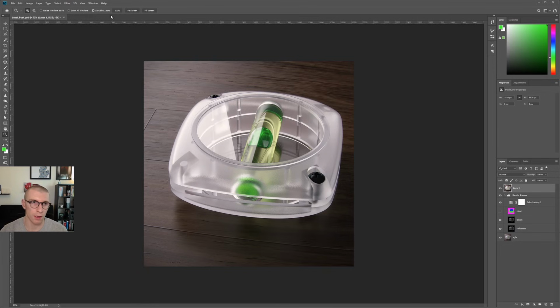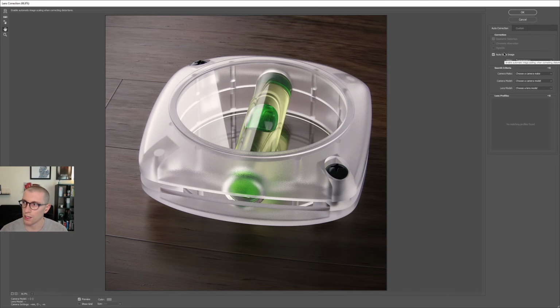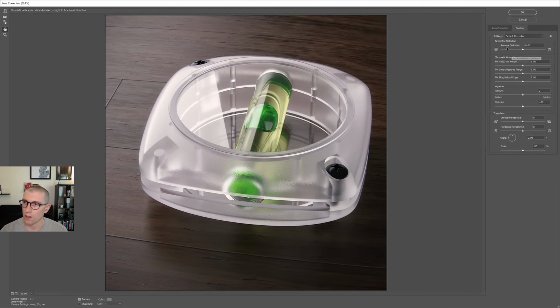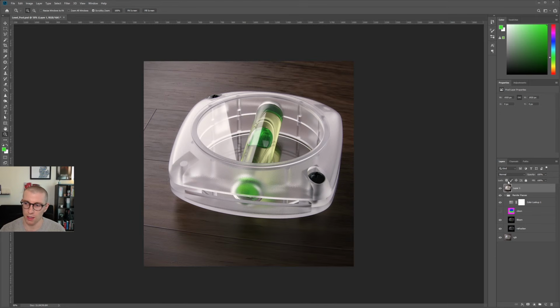So if I click on this layer, you can go to filter and then you go to lens correction. So from here, what I did is I went to custom and then this remove distortion. I took like a -6 or something and you see it bulged it out. That's how I got that bulging look.